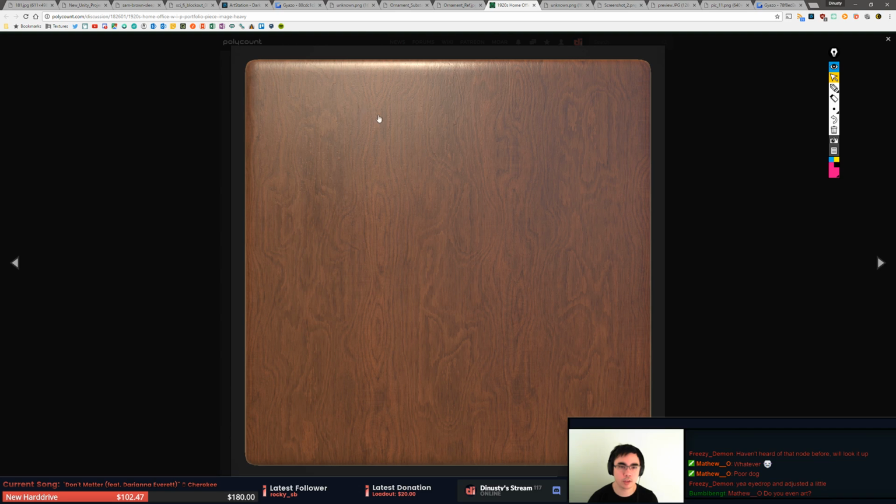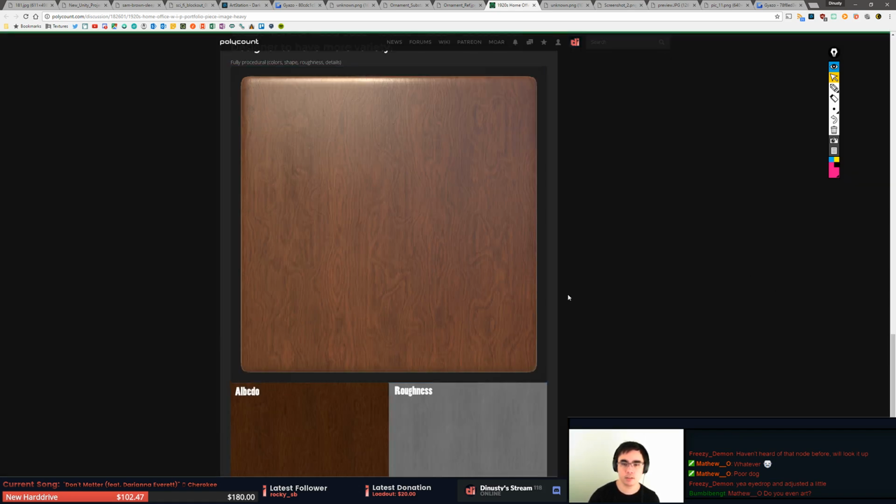I would be careful with using the wood grain in the normal. I would keep that wood grain for putting it into your roughness. Do you even art, Matt? So I would keep the wood grain instead of putting it in the normal so much. If you want to put it in the normal, that's fine. Just maybe lower it a little bit more. But I would keep that for your roughness pass.